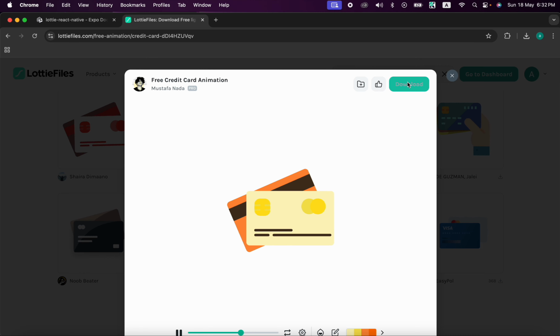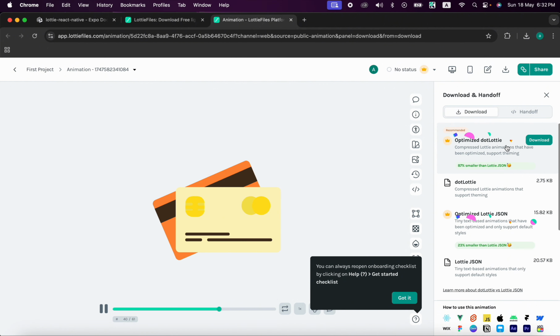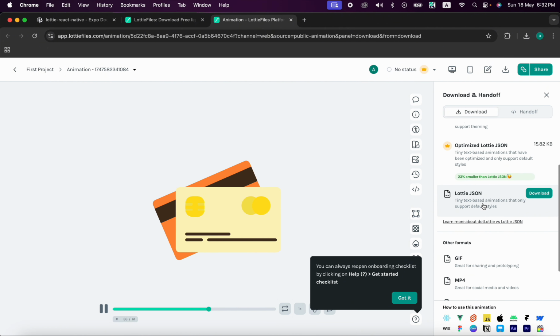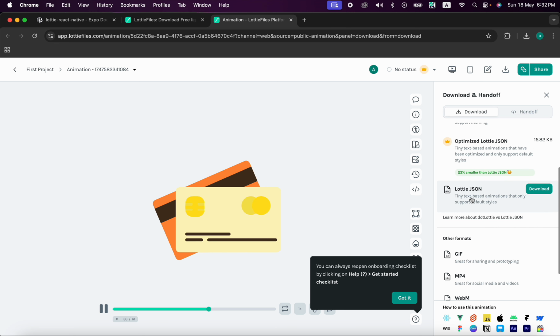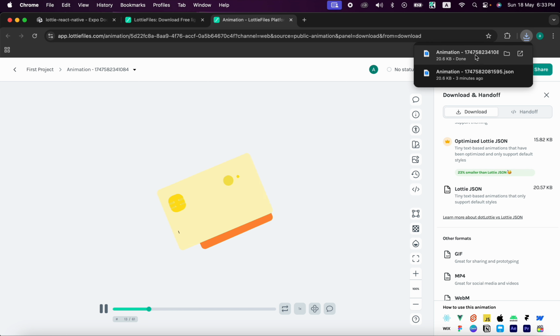So let's press here on download. Let's press save. And here you can use any format that you want. For us, we're gonna use JSON, Lottie JSON. You can here also do some changes to it or change the color or so, but we're gonna use it as it is. So I'm gonna press here download, and now animation is downloaded.